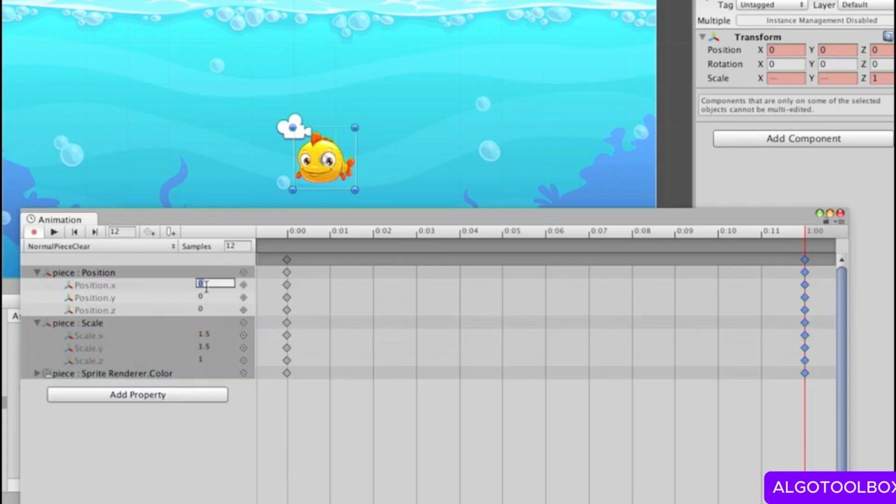Since we're increasing the scale by 0.5, we need to offset the piece by half of that, 0.25, so it looks centered. Set the X position to negative 0.25 and the Y position to 0.25. The piece appears to be scaling from the center.